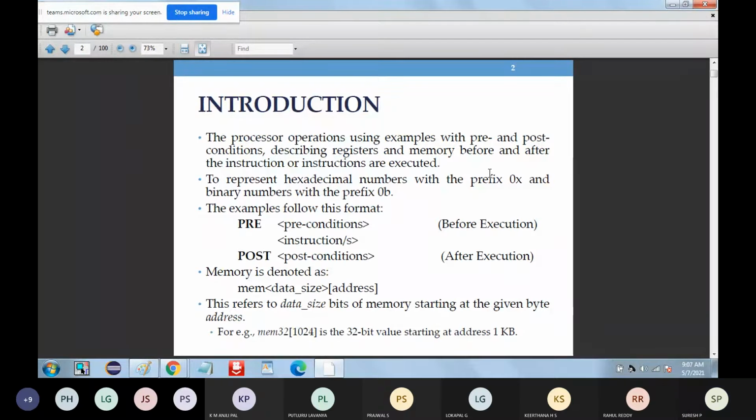What is a pre and post condition? Before execution of the instruction, what is the value stored in the register, and after the execution, what is the value stored in the register, which is referred to by pre and post. Now here one thing you have to keep in mind is, whenever you are passing a direct value without any suffixes or prefixes, then it is treated as a decimal number.